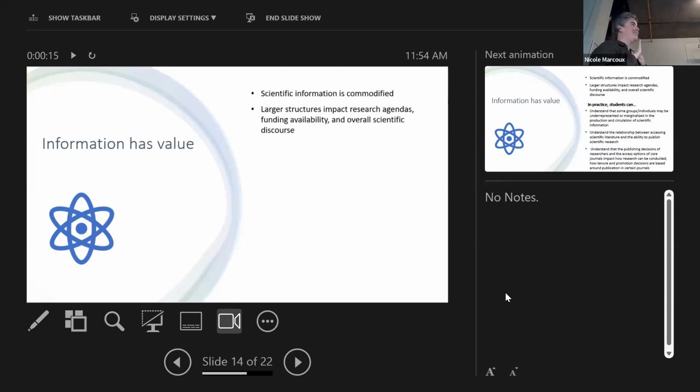Information has value. Scientific information in particular is commodified greatly. An information literate student will understand that concept and understand that there are larger structures that impact how we do science, which research is embarked on, how it's embarked on, who gets to do science, who gets to do research, and the discourse around it generally.